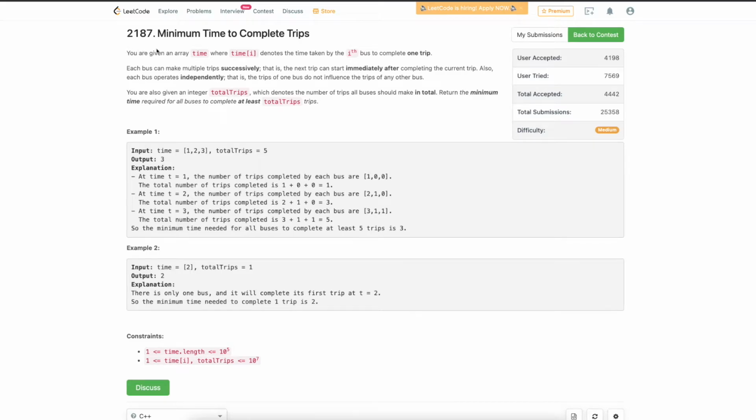The third problem of today's Leetcode contest. We are given an array time where each array element denotes the time required by that bus to complete one trip. And what we need to do is find the minimum amount of time required for all the buses to complete at least this many trips.